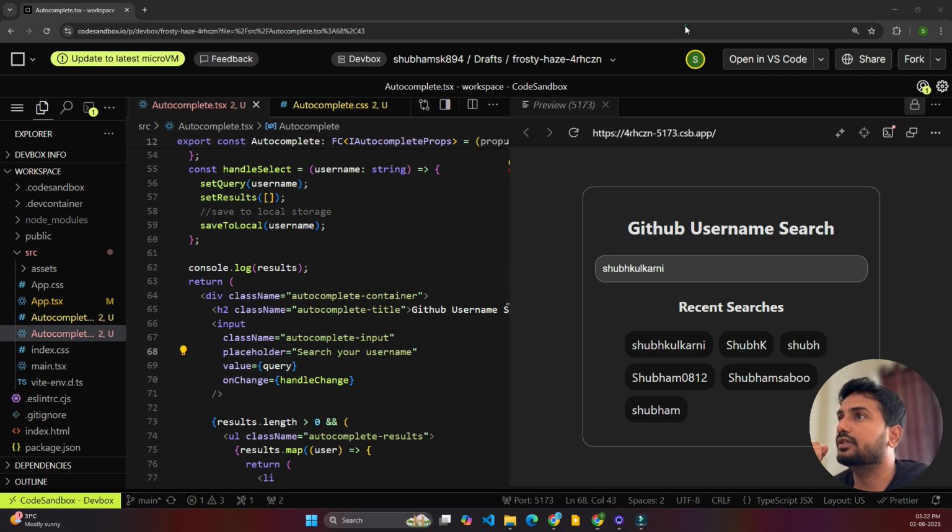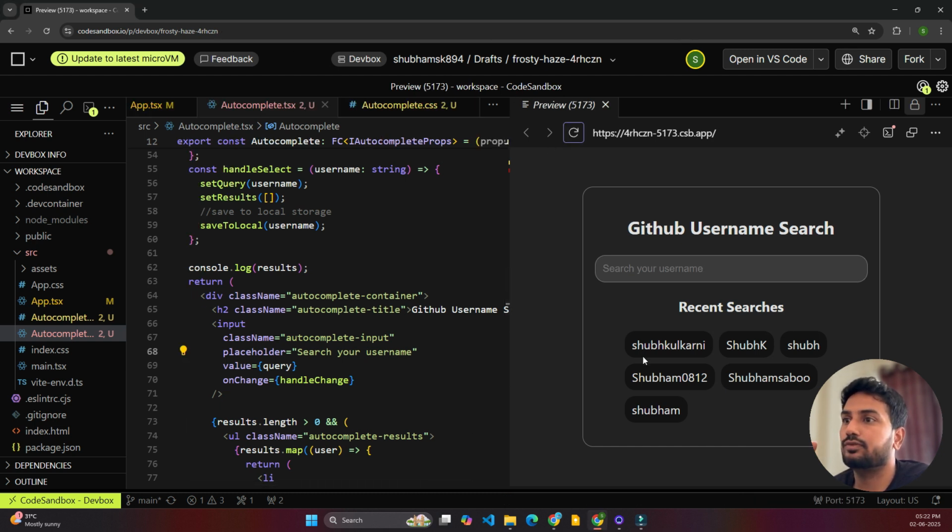And if I just reload it, we are able to get all the data saved in the local storage. So yes, we have completed this problem. So let's have a quick recap. We used GitHub's public API to fetch usernames. We used debounce to call APIs from the input, saved last 10 unique usernames to the local storage, gave user-friendly UX with avatars, and all this under 100 lines of code.